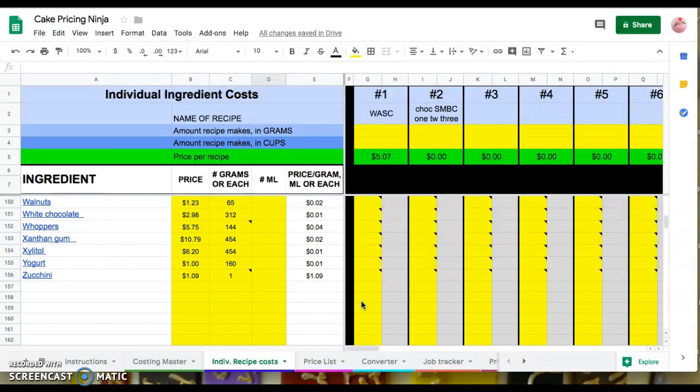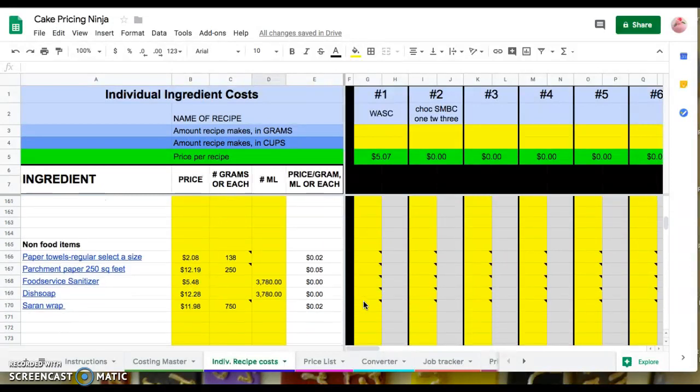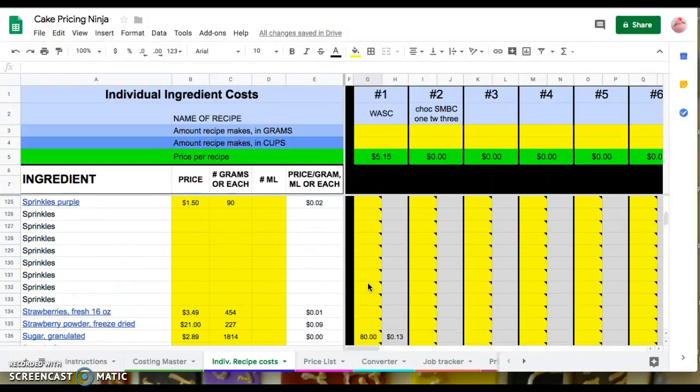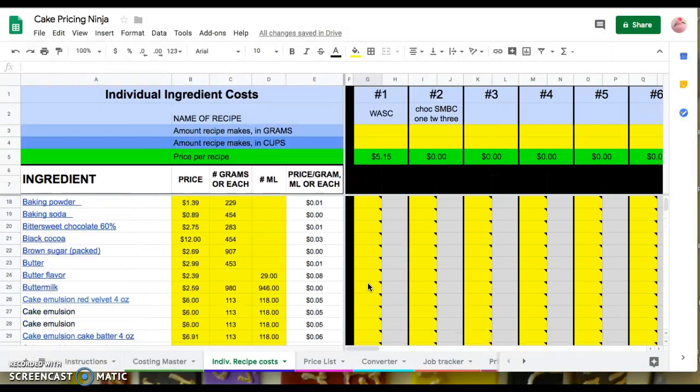So anything different here? I don't think so. But let's say I am going to use maybe 2 paper towels. Those cost about 3 cents a piece. And I'm going to use 1 piece of parchment paper, 1 foot long, and my sanitizer. Probably not going to use much of that, and my dish soap and my saran wrap, nothing else. Okay, so all of this is going to go into the cost of that cake.